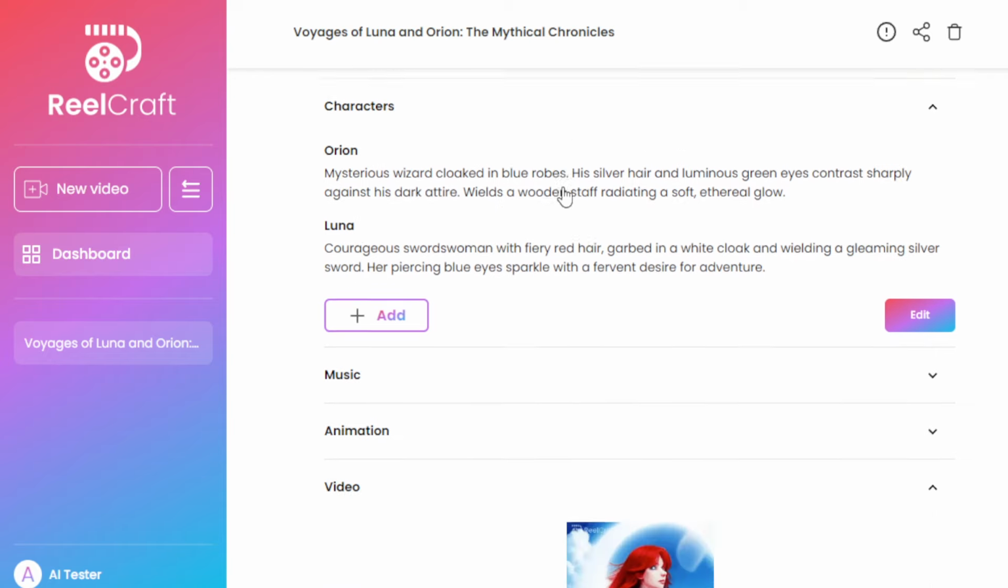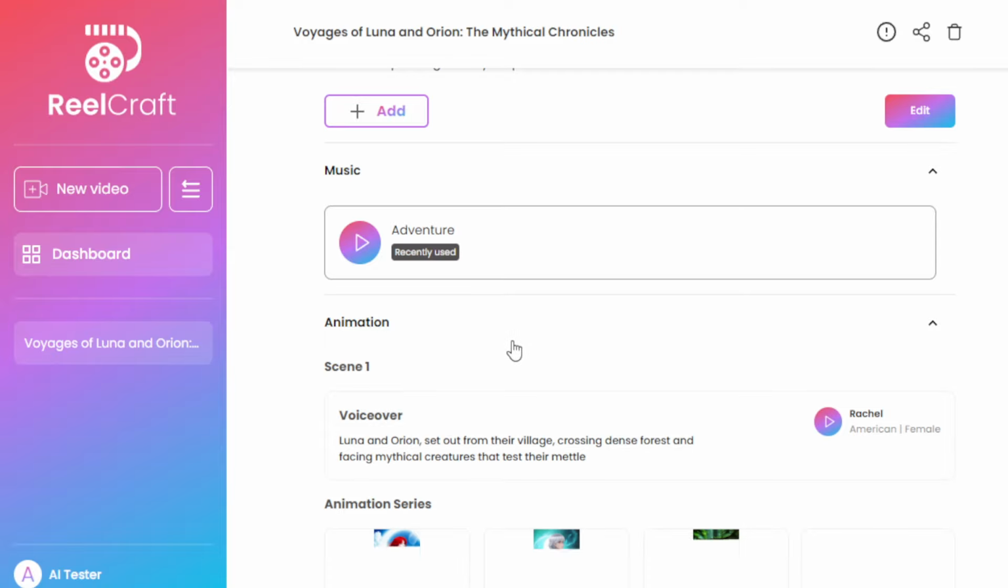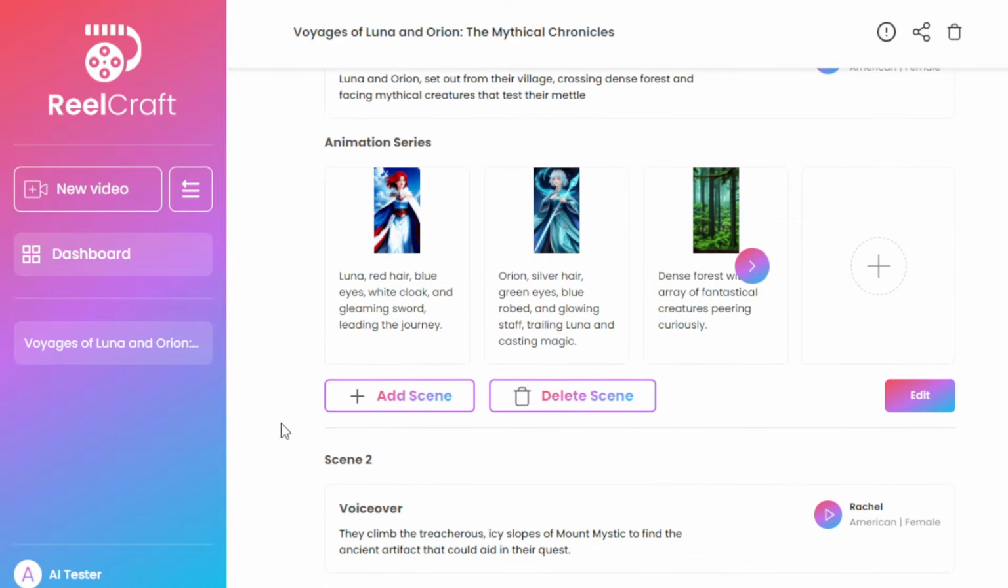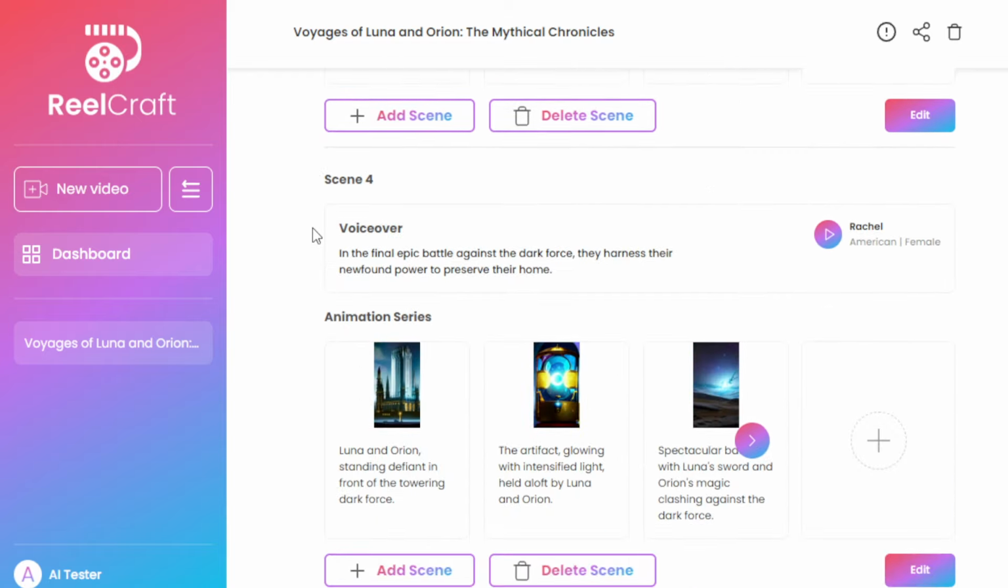So it's Luna and Orion, and then the music is already here by default, and then the animation here, you can edit scene by scene with the voiceover. As you can see here, you can add a scene, delete a scene, and change the way it is placed. So here are the different animation series that you can see on the video. It is really amazing.